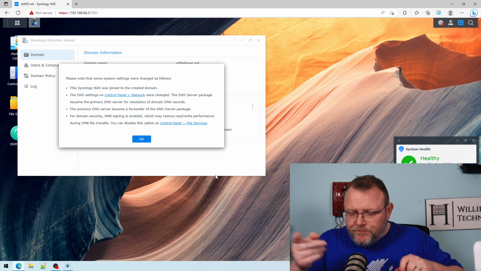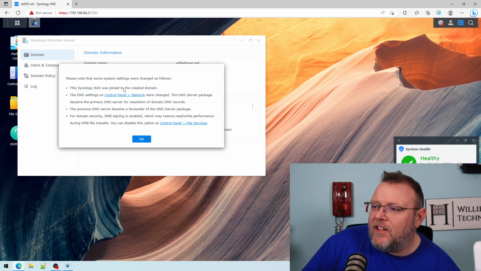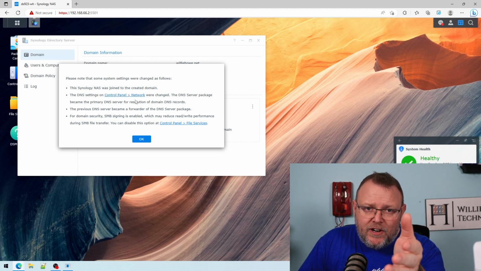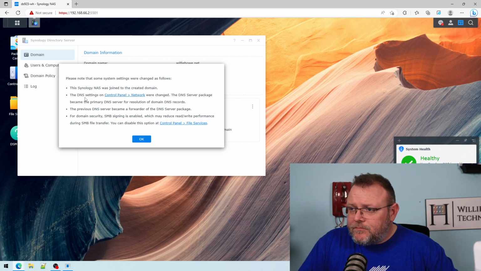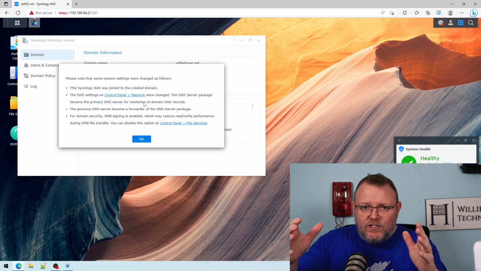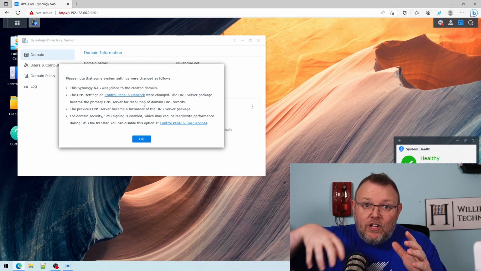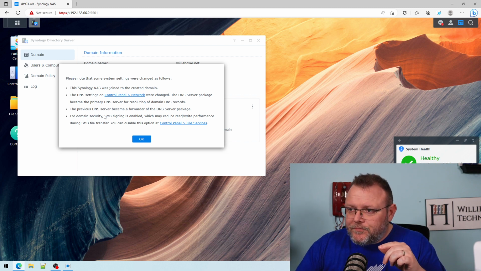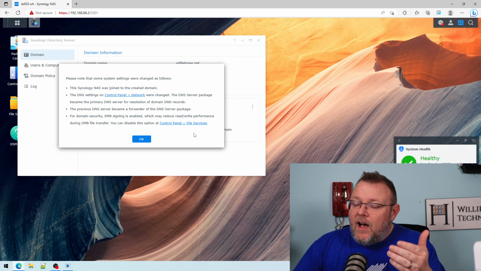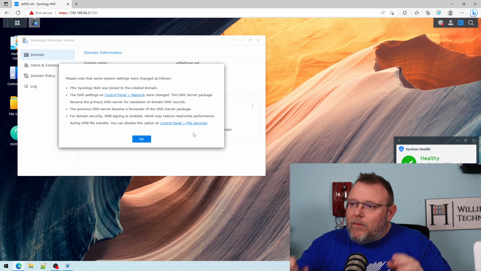All right, so let's look at the notes. Please note, this Synology NAS was joined to the created domain, which means I can log in as administrator now into this as that admin. The DNS settings were changed, so we'll go look at that. But what it did was it changed the DNS on the NAS to look to the local DNS server. The previous DNS server became a forwarder, so we'll look at that real quick. And then for domain security, SMB signing is enabled, which may reduce read-write performance during SMB, and we can disable that. But we're probably going to leave that alone for just a moment.